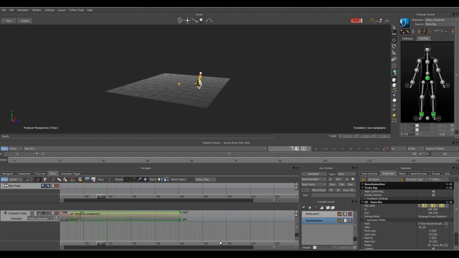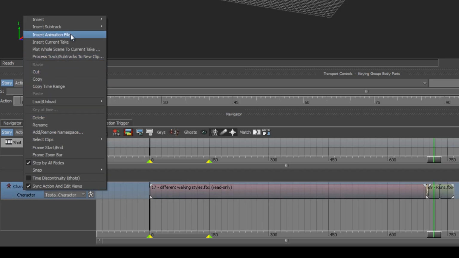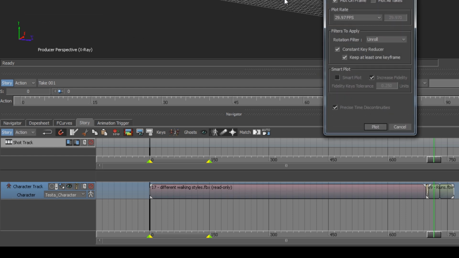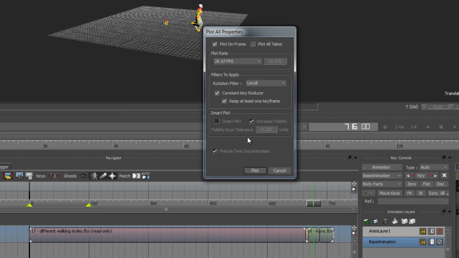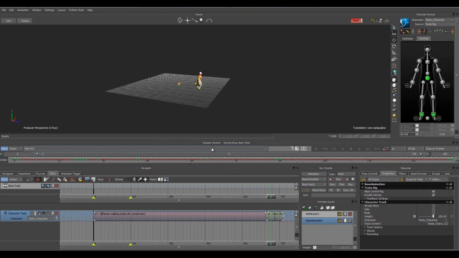So in order to bake this down to a take, what we need to do, and we'll alt right click to zoom out on this, is right click on our character and plot the scene to the current take. And plot on frame, and everything is fine here, and we'll go ahead and plot. And now what we've done is we've baked down the animation onto our take system.